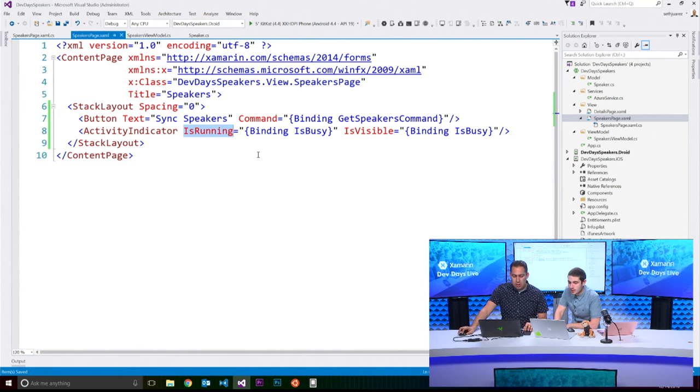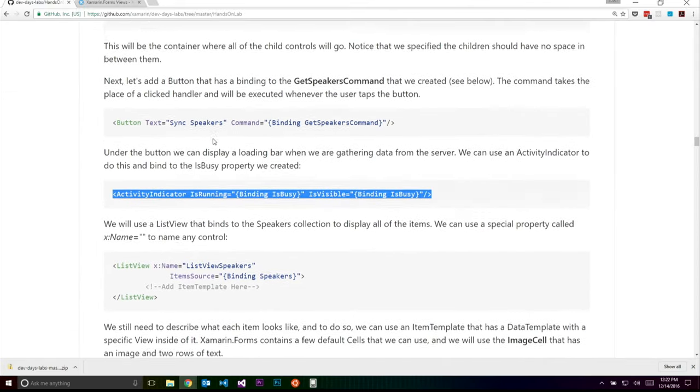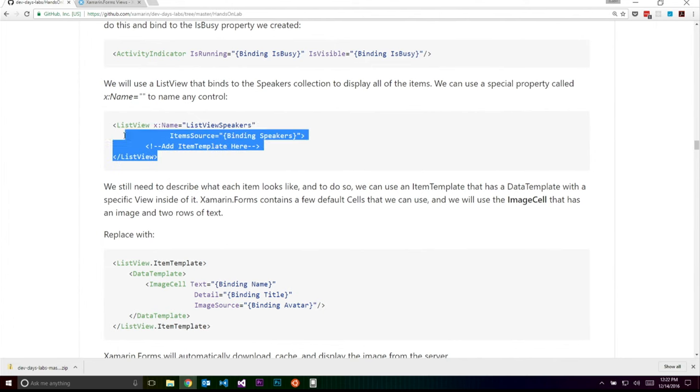Cool. So the next one, this is the big one. Now, this is why I like this hands-on lab, because everyone at home can be following along, copying and pasting code in, but it's the explanation of why we are adding this that is what Dev Days Live is all about. Okay. So this is a list view. It's like a list box. It's like a table view.